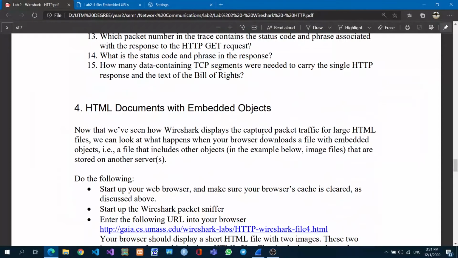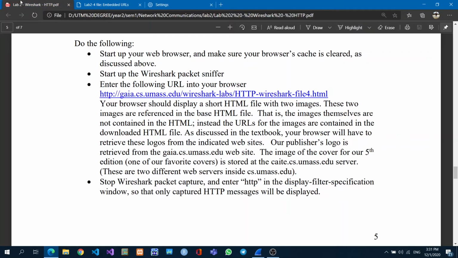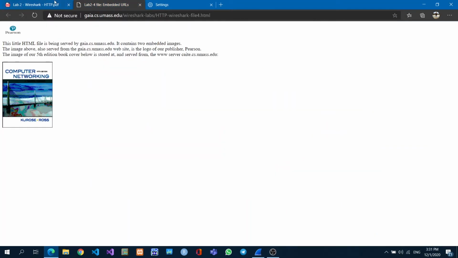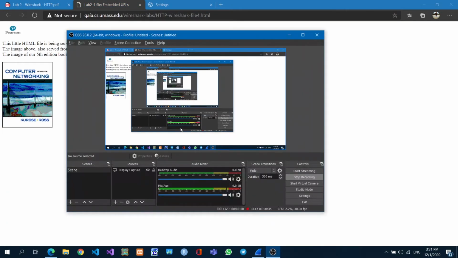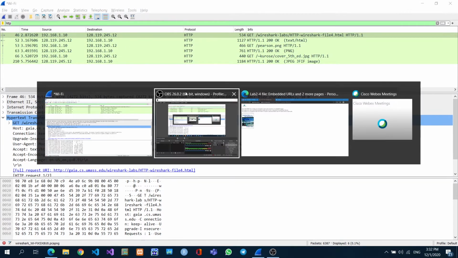And for the fourth question, the document with embedded objects tests the ability of our browser to send requests to the server and get the location of the embedded objects, such as JPG or PNG files, and then after we get the address, we request them from the respective server. Following the instructions, we clear the cache. I already cleared that, and then I opened the link here, and we can see that I already captured the data. So let me stop it first.